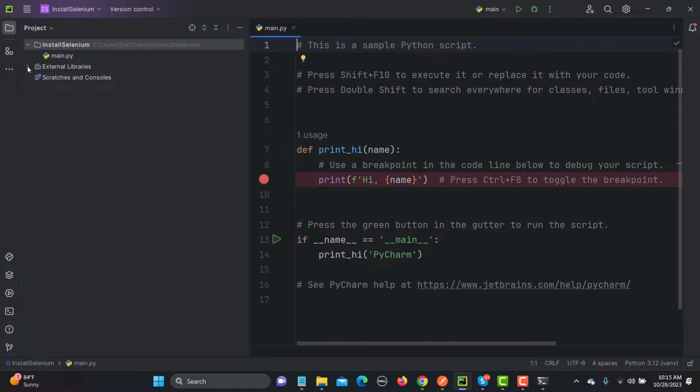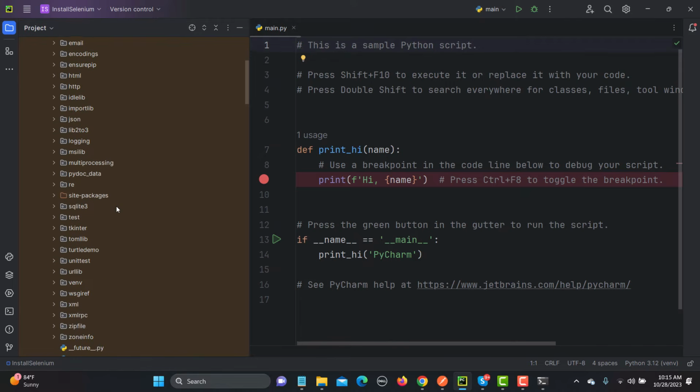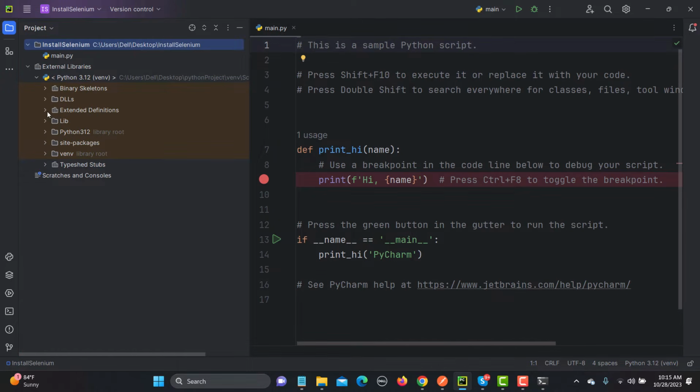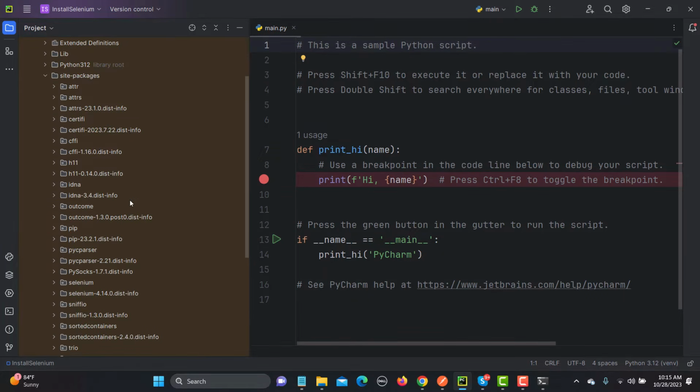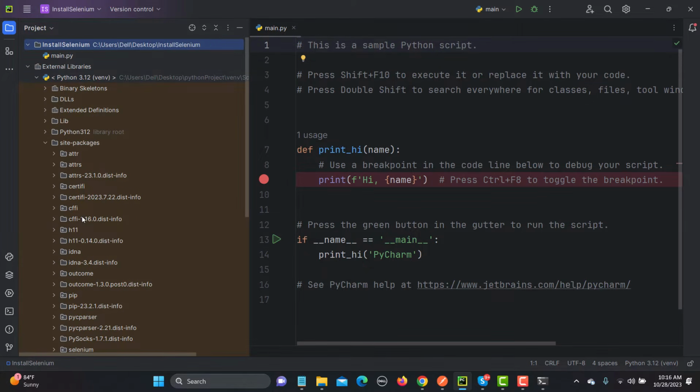And here go to External Libraries, and you will see different files. Let's go back here, then we have extended definitions, DLLs, site packages. We have Python here, then we have site-packages. Inside the site-packages you will find Selenium. So Selenium 4.14.0 is installed here, and you will find these files here. So this is one way of downloading and installing Selenium with Python, which is very easy.